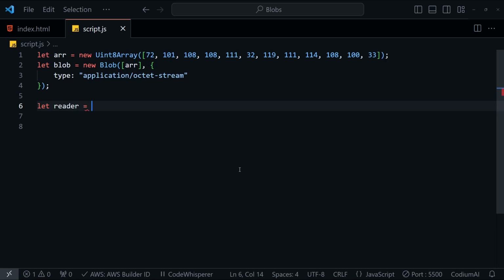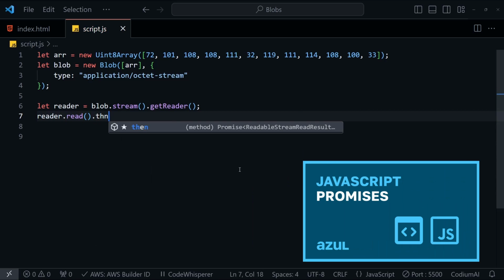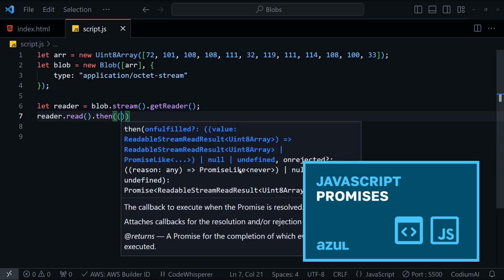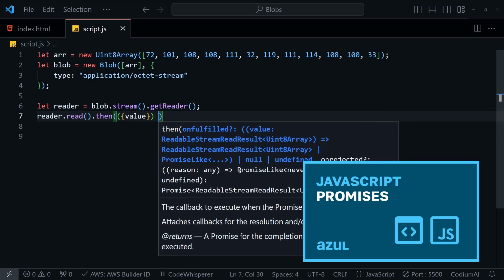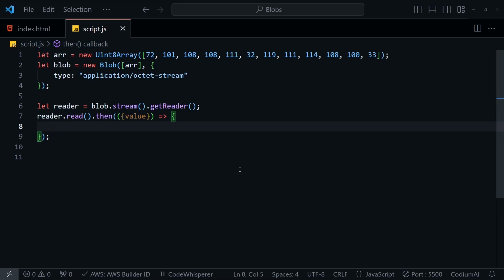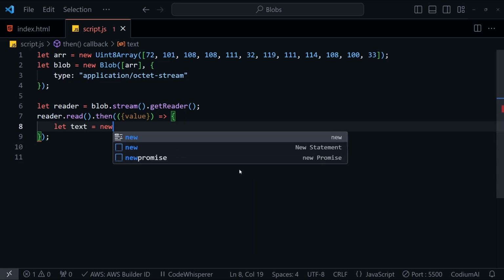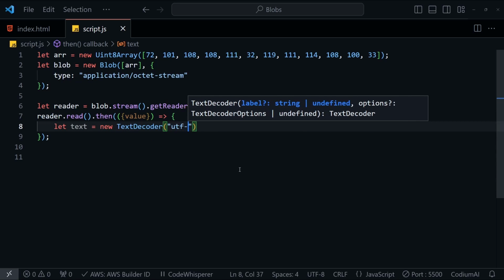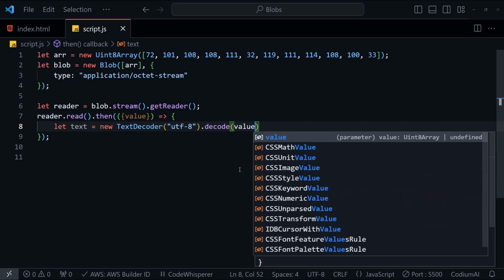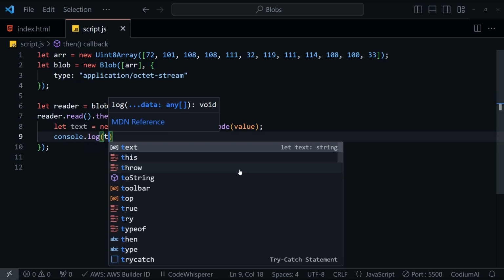We can use stream.getReader, and then call the read function, which returns a promise. If you saw the video I did covering promises, you'll know that we need to use then to get the result when the promise resolves. Given that this data is only text, we'll use the TextDecoder, setting the encoding to UTF-8, and then calling the decode function like so. Let's output that to the console.